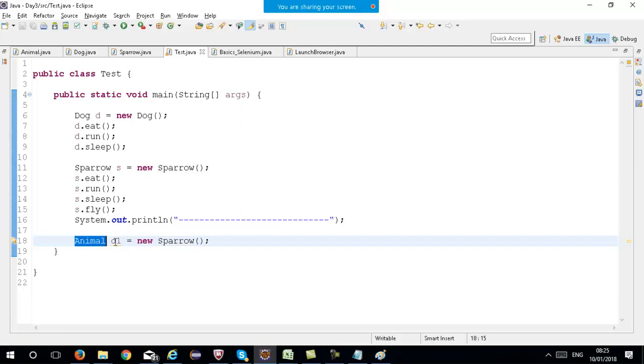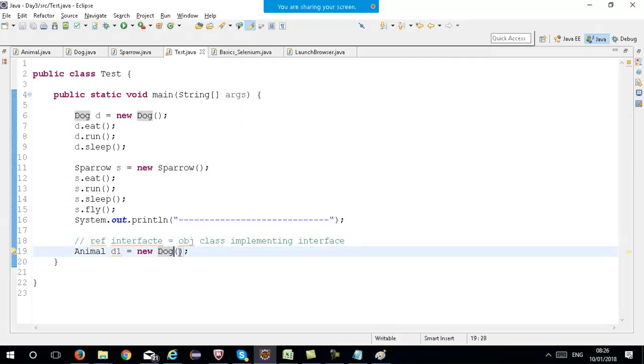I can have the animal reference d1 pointing to the sparrow object. The interface reference pointing to the object of the class which is implementing the interface. Sparrow is implementing the animal interface, right? So it's a reference of an interface pointing towards the object of a class implementing the interface. I can write sparrow or I can also write dog. I can keep anything.